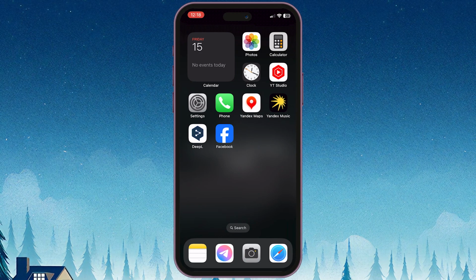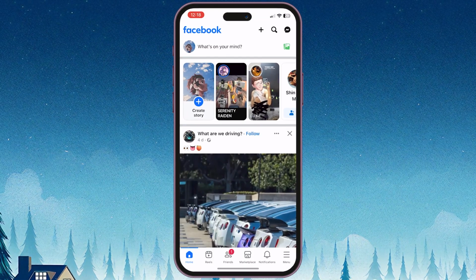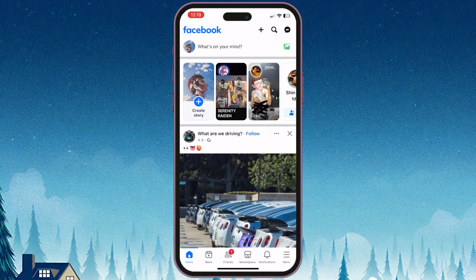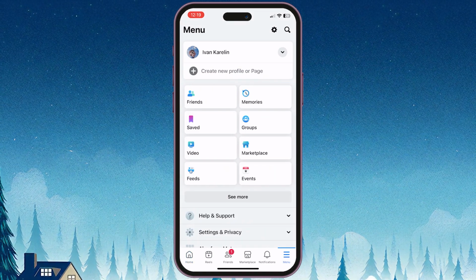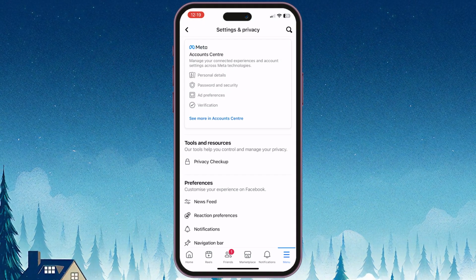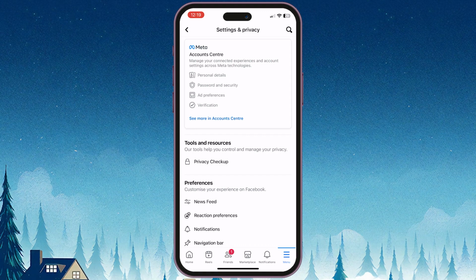First, open the Facebook app on your device. Navigate to the menu by tapping on the three horizontal lines in the bottom right corner. Then tap on the gear icon to access settings and privacy. In the Settings and Privacy menu, select Account Center.